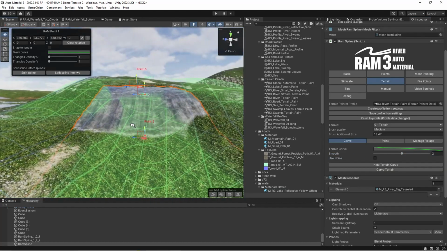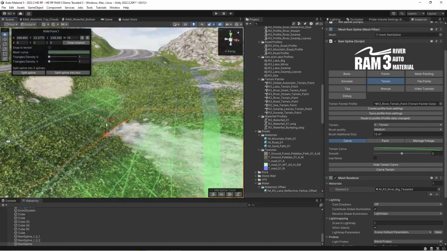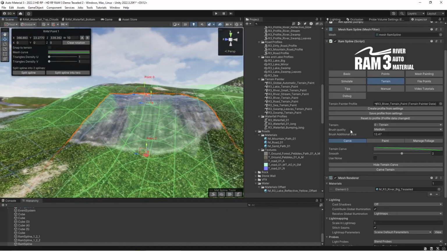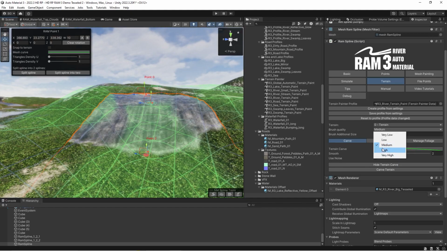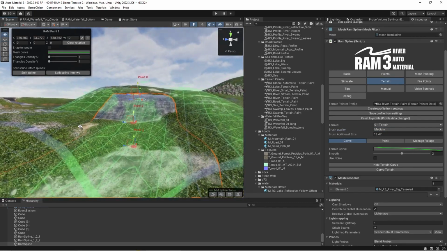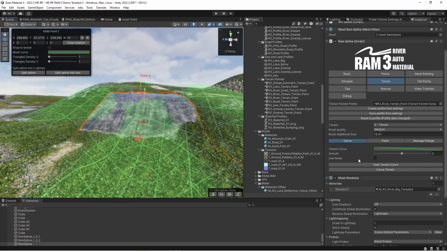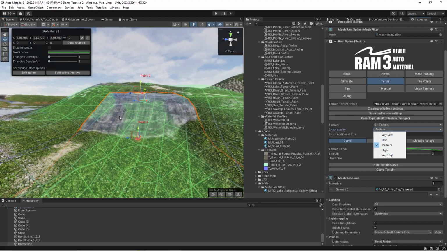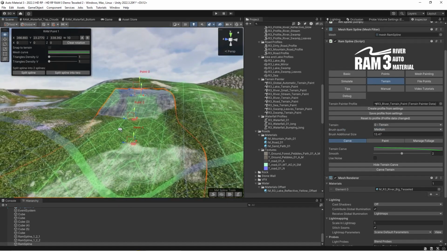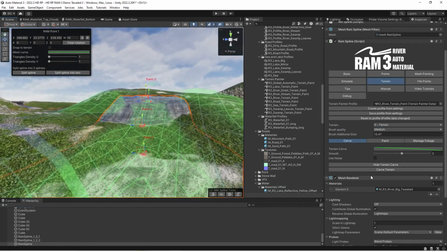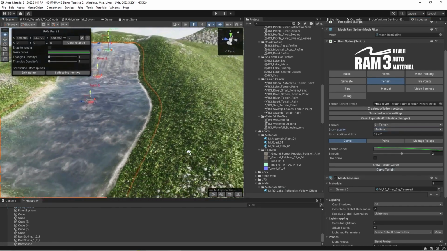So you have plenty of options to handle carving, and of course you have a brush quality. We rather advise you to use medium, because you really don't need high resolution carving. The carving result depends on the terrain resolution as well, so it's not worth using a high resolution for terrain carving. Okay, so let's click carve, and we get nice river borders.